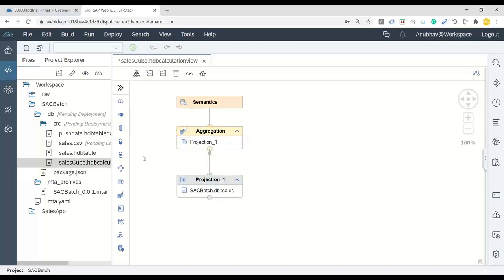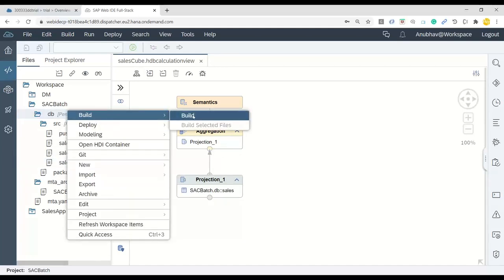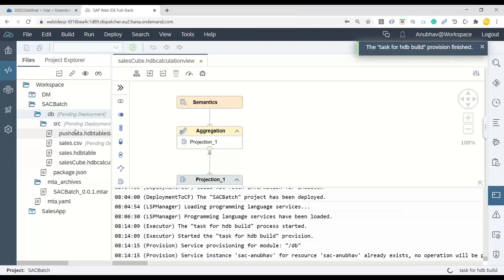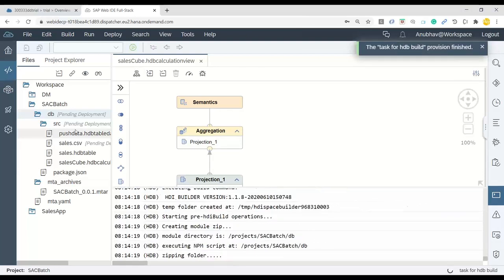So our calculation view is ready. You can also do a data preview, if you have data. Before that, I have to just build it quickly. Right click and build. So select this time the folder, and it's going to build all the files inside that folder. When you're building, it does compilation of the necessary artifacts, and it does the necessary work accordingly.